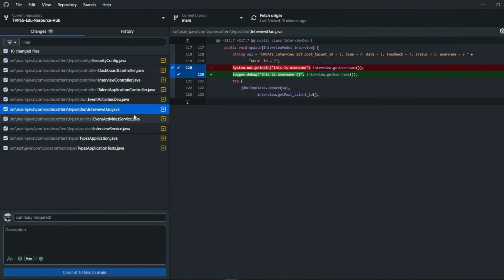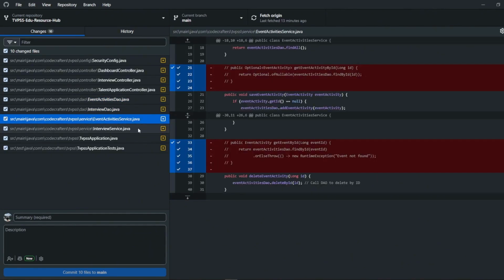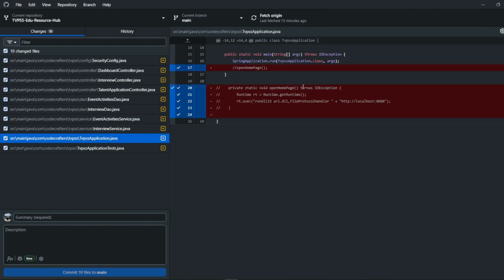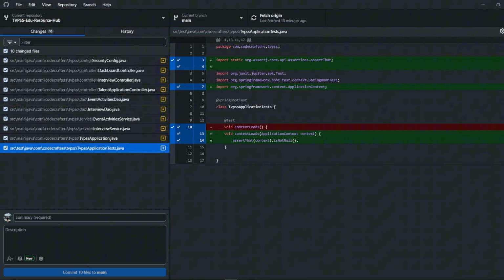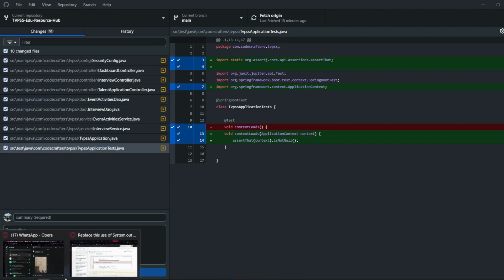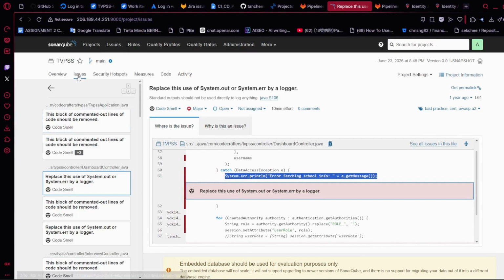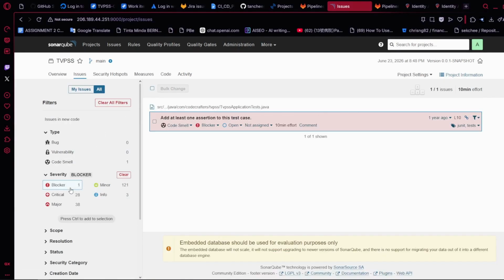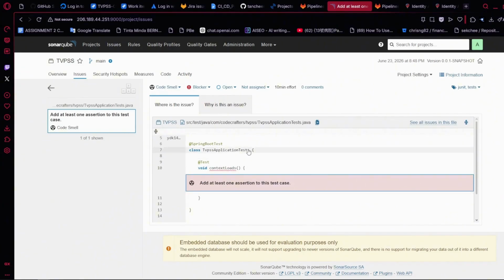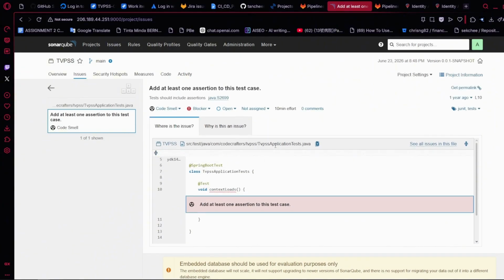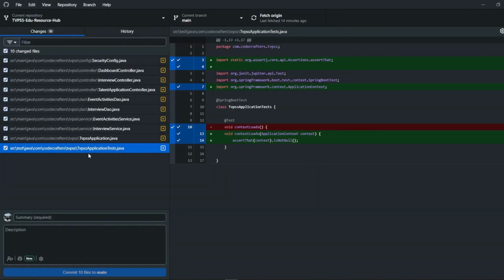Remove that line, remove comment, change to logger, remove comment, remove comment, and this one is the blocker. If we look inside SonarQube, they actually have one blocker, which is this one: add at least one assertion to this test case. This one is inside the DVPSS application test Java, so they ask us to add an assertion over here. So I just navigate to this file and then add an assertion inside it.